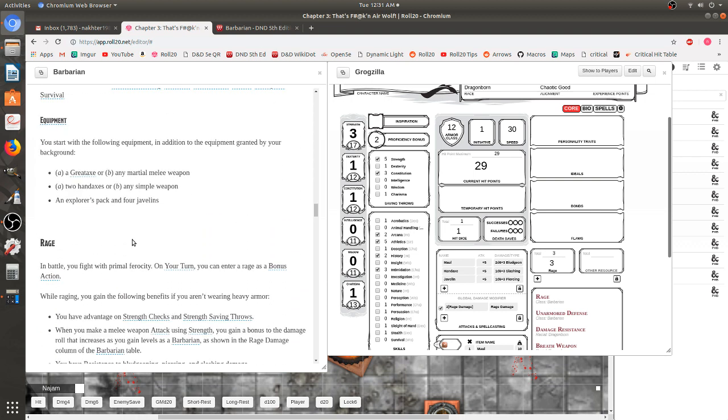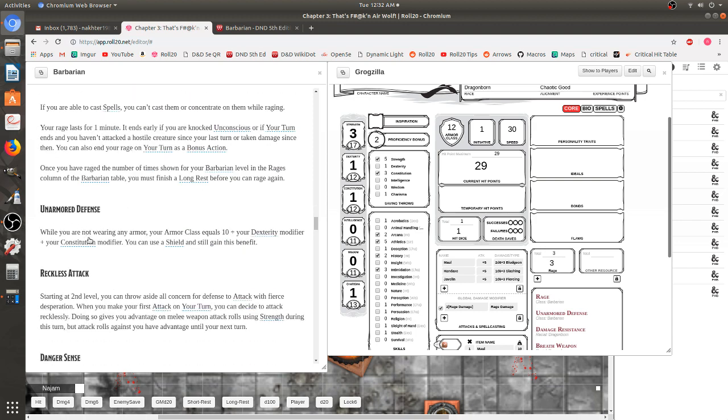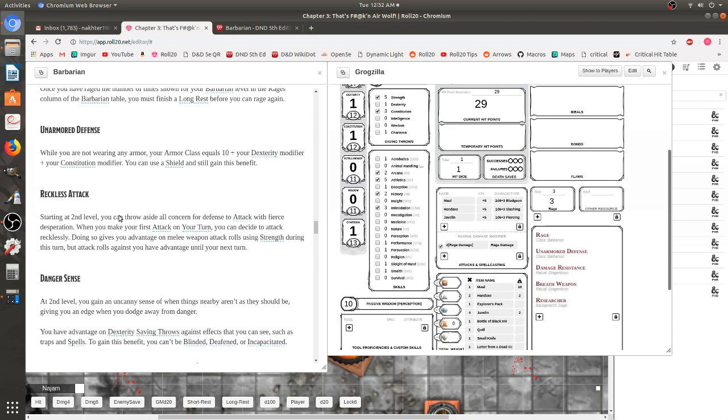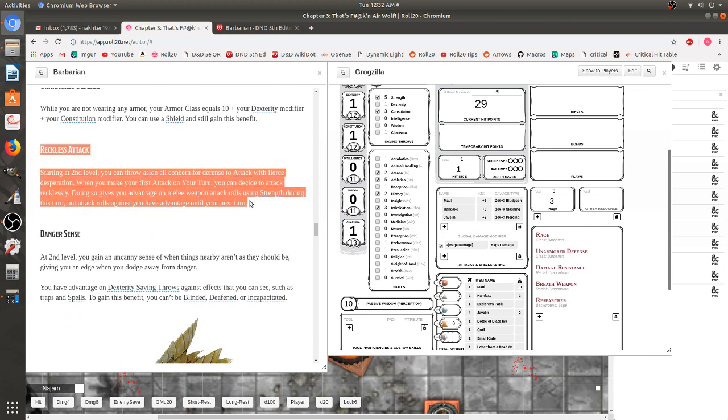Proficiencies and saving throws aren't going to change, neither is the equipment. Rage we've already talked about. Unarmored defense is an ability that he starts off with. So we're looking for the first ability that you get that isn't one of the starter abilities. It's going to be a reckless attack.